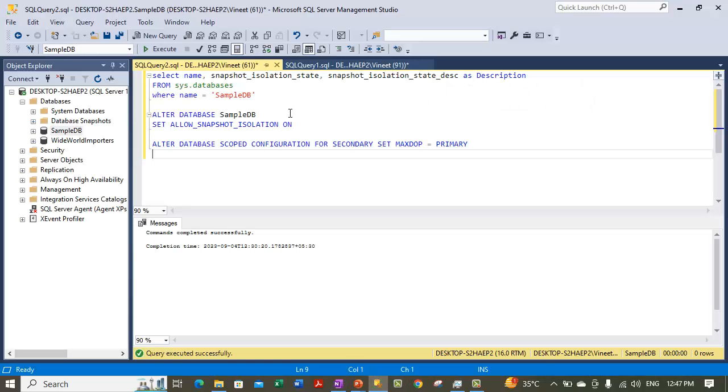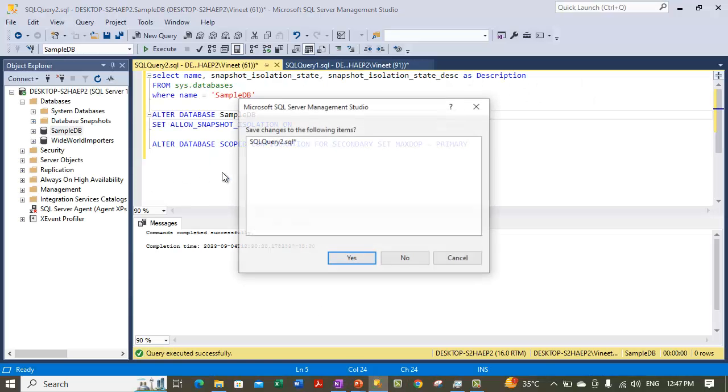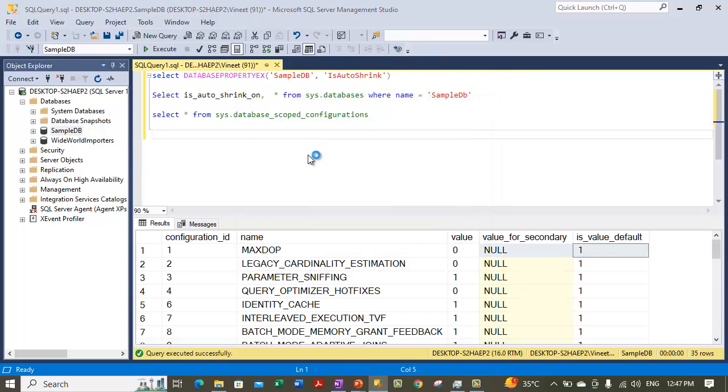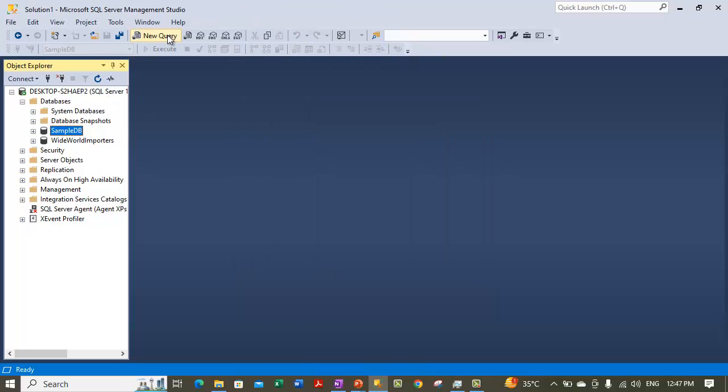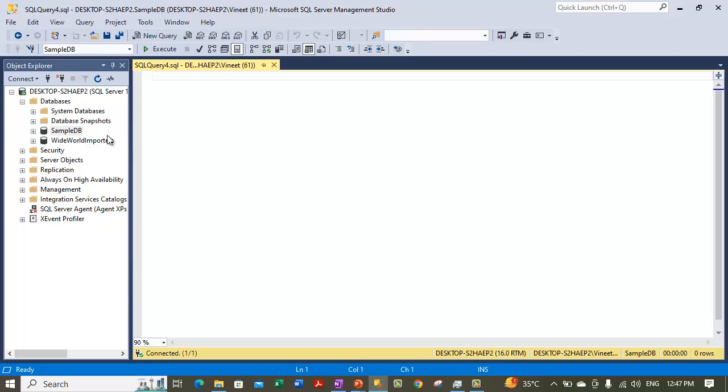Now let's do a practical. Let's close all this. Let's open a new query against the sample DB. What we will do here is change the recovery model of a database.